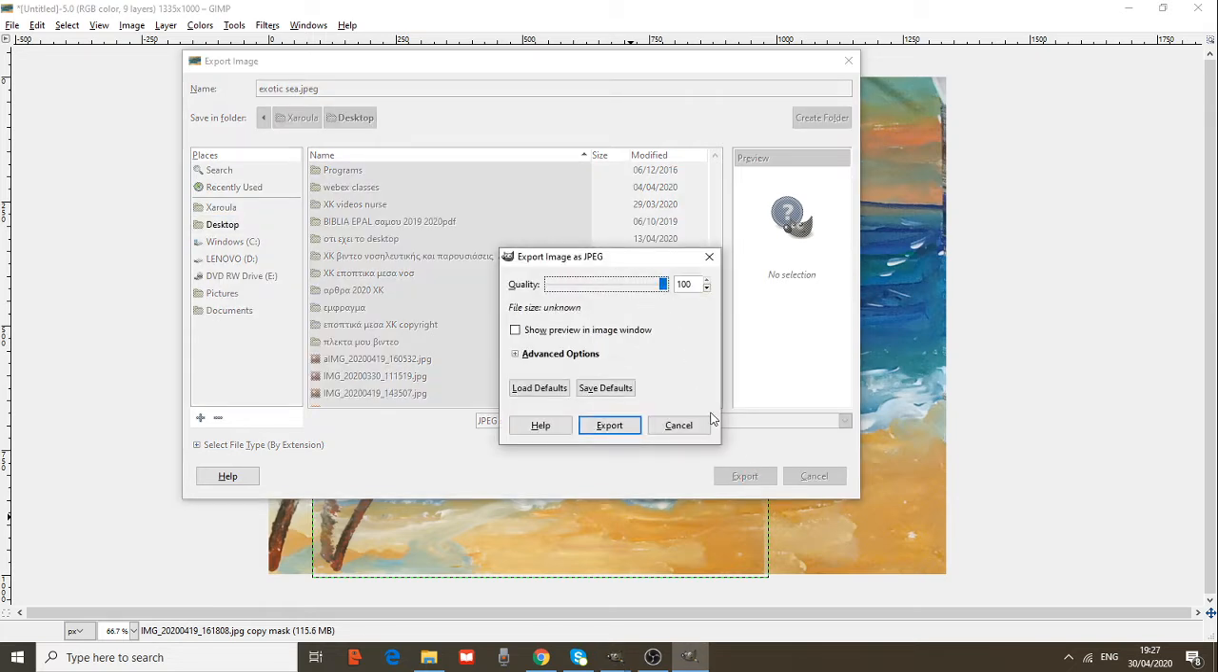Here, when you press export, another window is opening. You have to choose the quality. I choose 100% quality. If you want to upload it on the internet in a PNG format, you may save it in a lower quality, 50%, 40%. I choose 100% only to have the full resolution of my picture. Export.